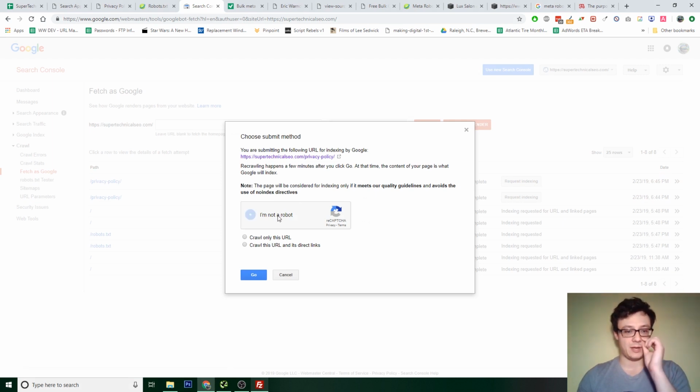So just simply click I'm not a robot, and then click either of these two options. Crawl only this URL will only index this one URL and force Google to crawl it and index it as soon as possible, usually within an hour or sometimes a little bit later than that, but usually within the same day. And if you have multiple pages that you want it to crawl, for example, you could do the home page and it will get all the pages that it can find within that. It'll crawl multiple links from it. You can click this one here and then just click go and it's going to crawl it for you.